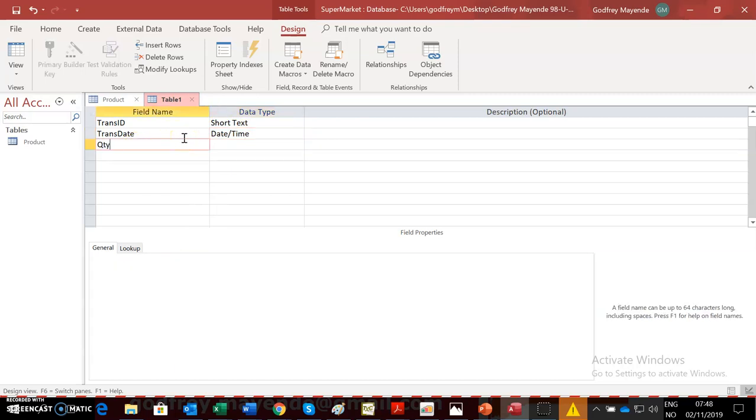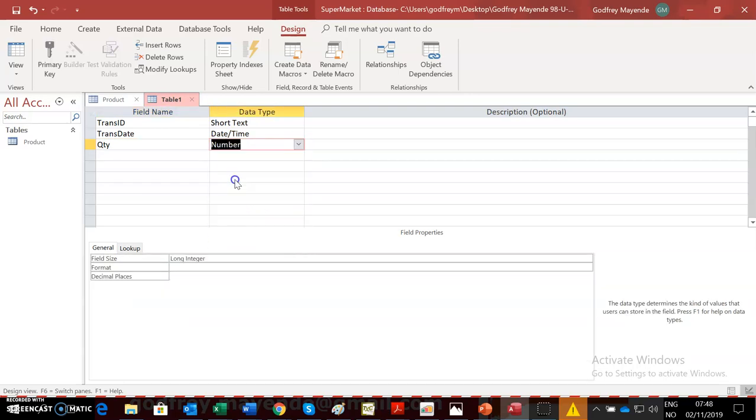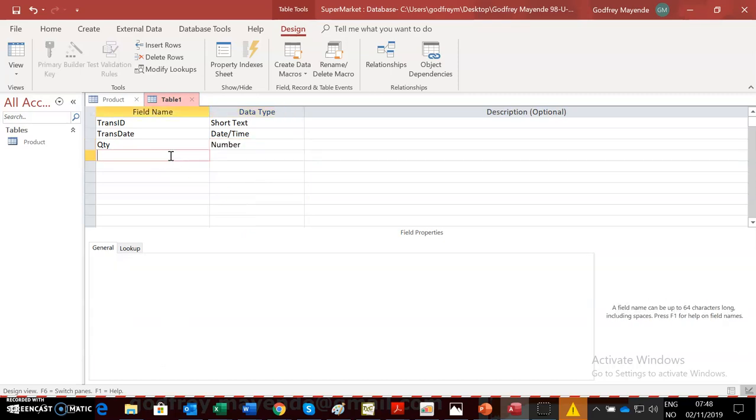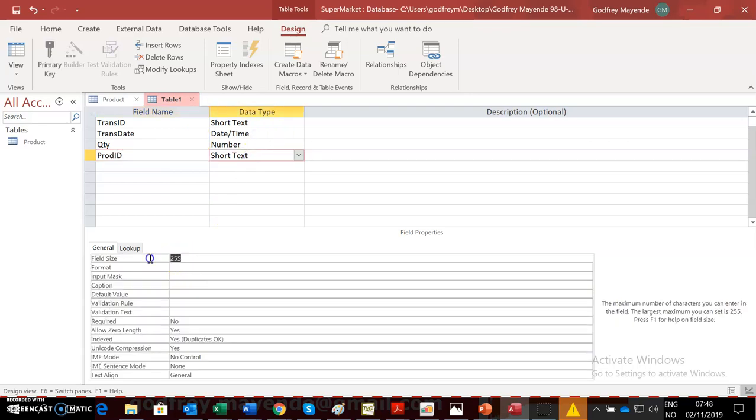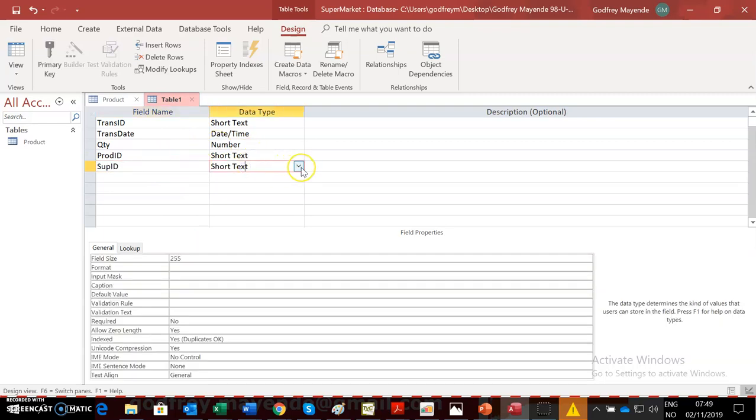Then quantity is basically numbers. You can guess it's numbers. And then product ID. Remember, product ID was short text, and it was with a field size of 20. And then the supplier ID is text, and also we shall put 20. We haven't created yet the table of suppliers where the supplier ID is. Once that is done, you make this primary key.